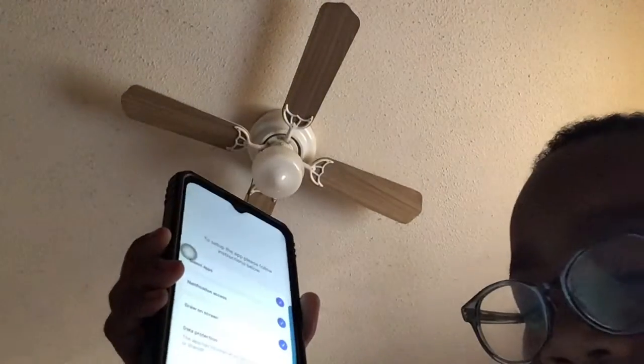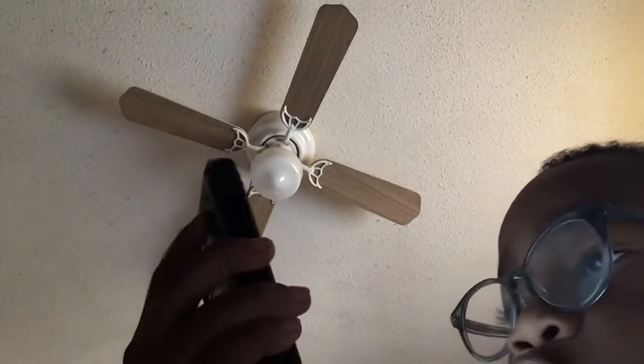So all you got to do is click on. It will say, are you sure you want to allow it? And you click allow. I don't know if it happens for all of them. But then all you got to do is click done.